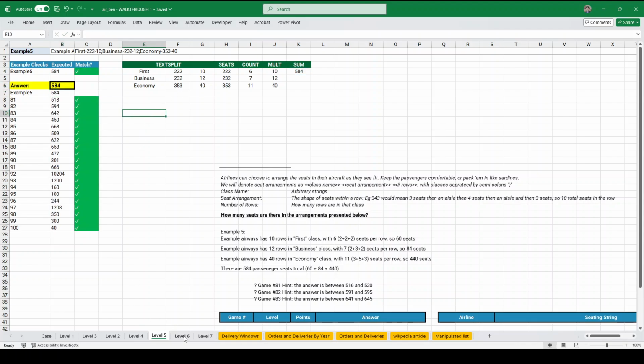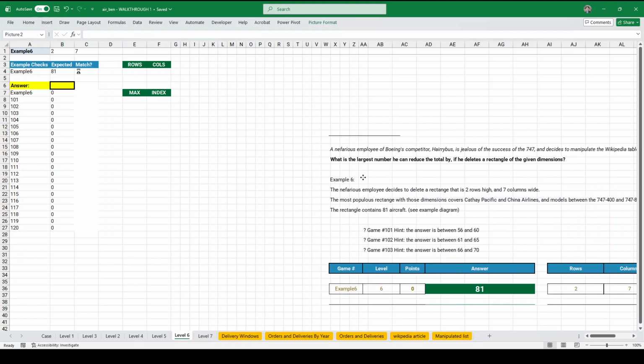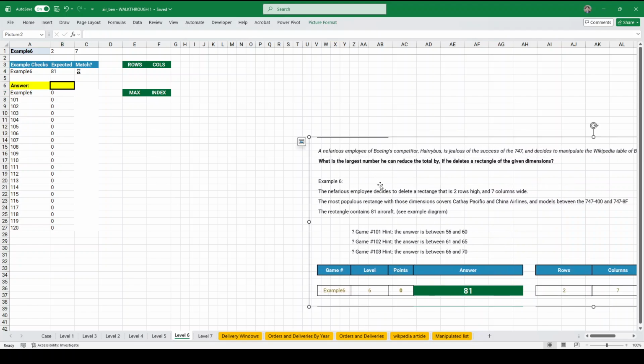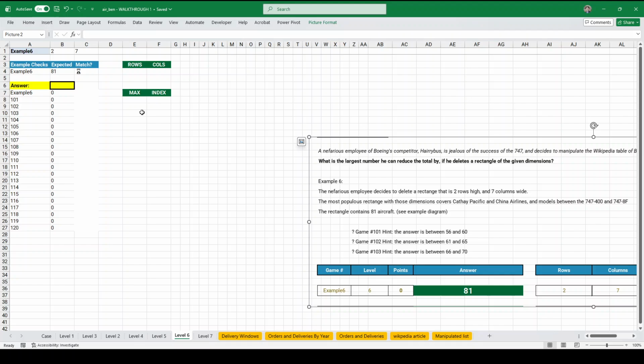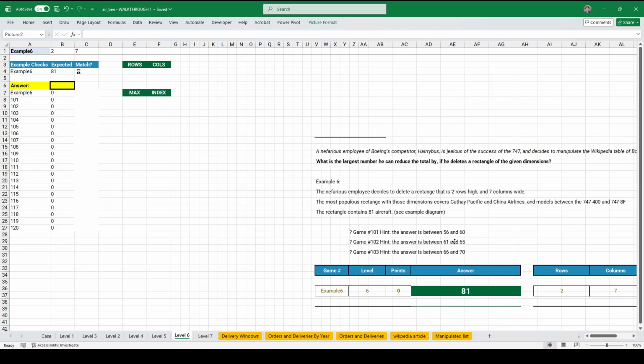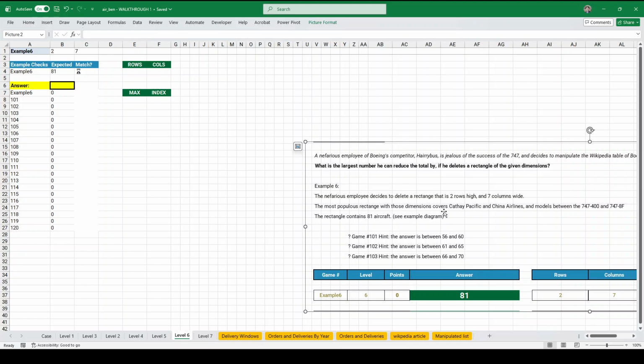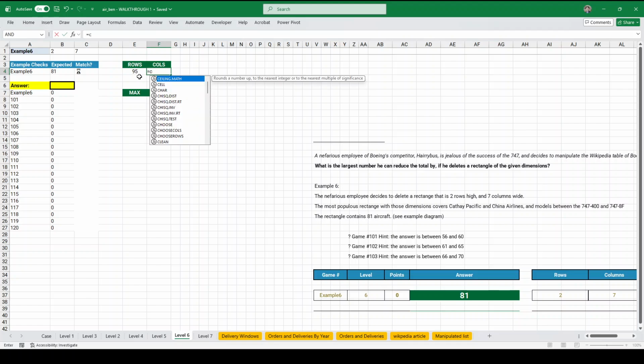Okay, cool. Let's go on to level 6. Right, this was a tough one. So basically we've got someone who's removing parts of the data, the orders and delivery, and for some random reason they choose different sizes of array, and we have to work out what's the worst place they could put it, either one that would delete the most data or the most number of orders. So rows and columns. So we need to know how many rows there are in our original array. The rows of the orders delivery is 95 and the columns is 21.